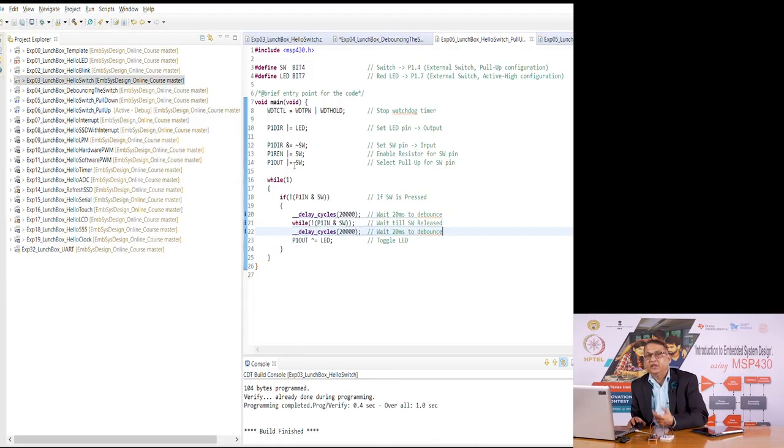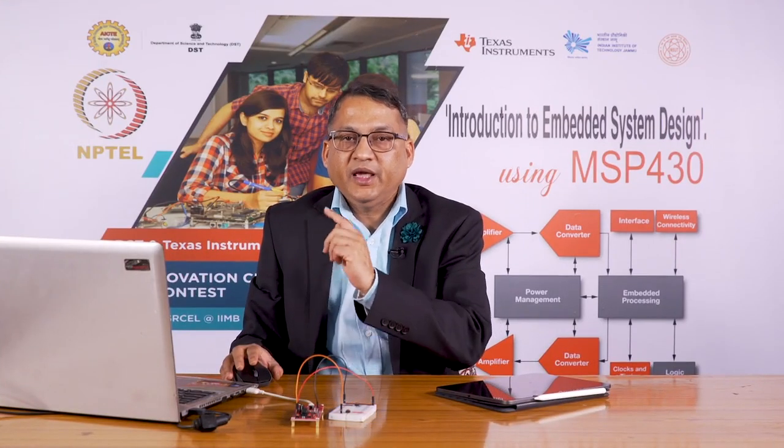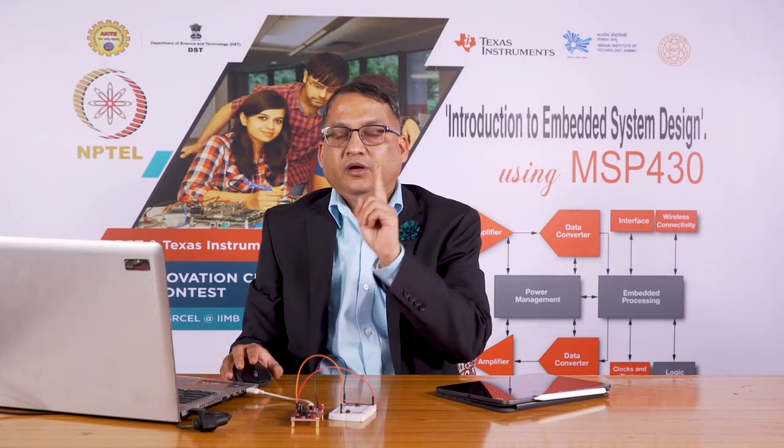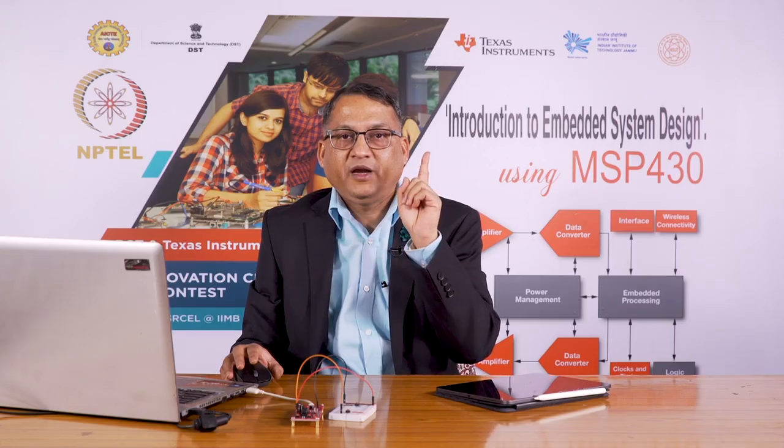So, we have enabled the internal pull up feature with this instruction, and the next instruction is P1 out is equal to P1 out ORed with the switch mask. What are we doing? We are making that P1 out on port bit 1.4 equal to 1. What does this do? This enables the pull up resistor.